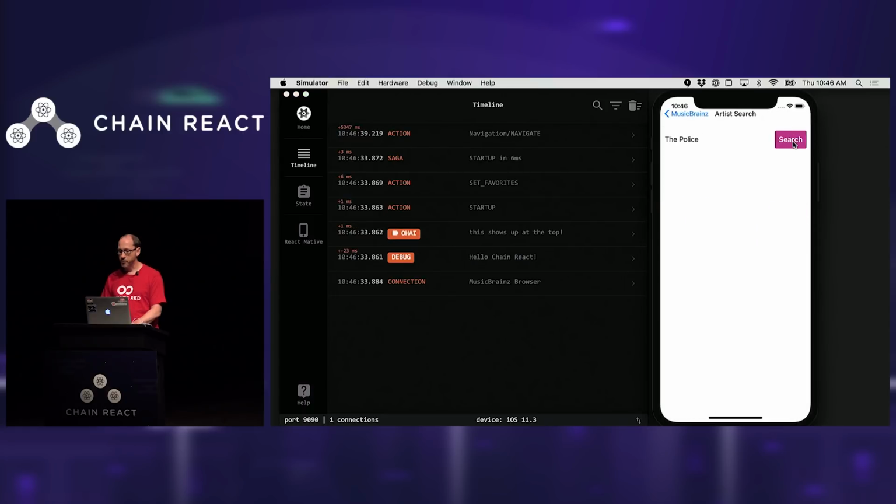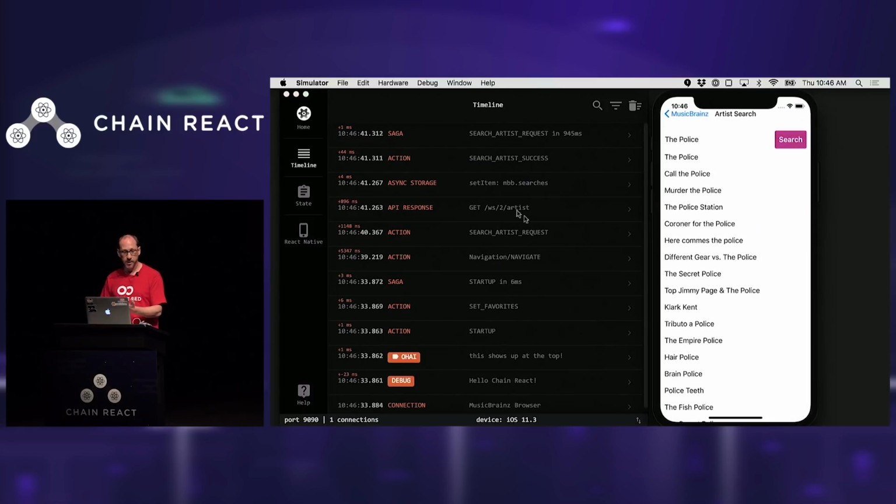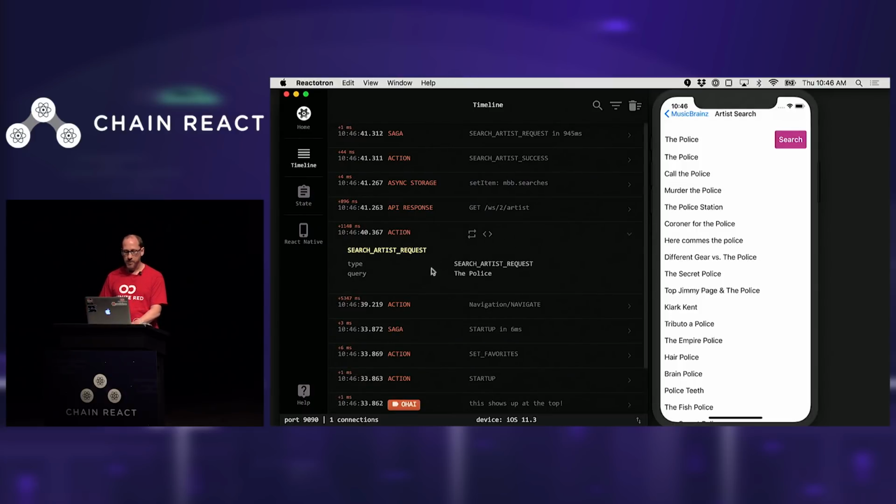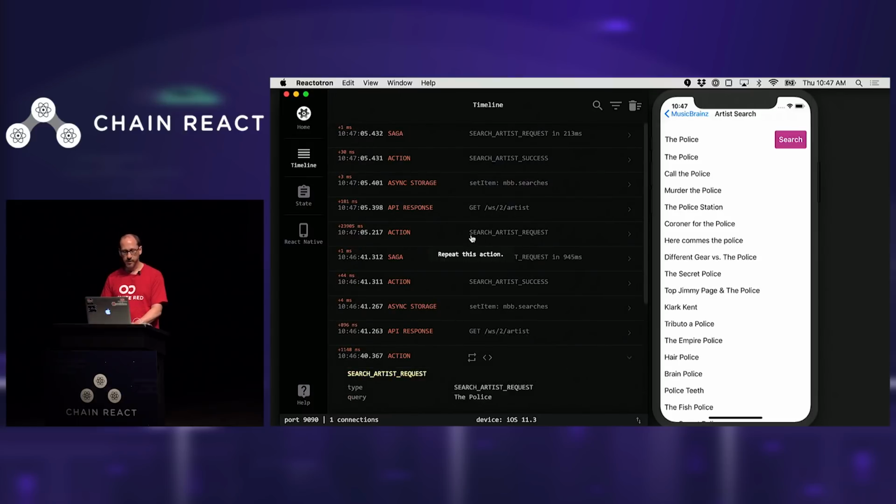And as I go through and start executing stuff, I'm starting to get a lot more data. Now, if you open up one of these actions, it will tell you exactly what the parameters of that action were, everything that went into that call. So we see that it is type search artist request, and we see the query string as well. If I click this little repeat button, I can actually fire off the action again from Reactotron in the app. So if I click this, it's going to redo the search. It did it pretty fast.